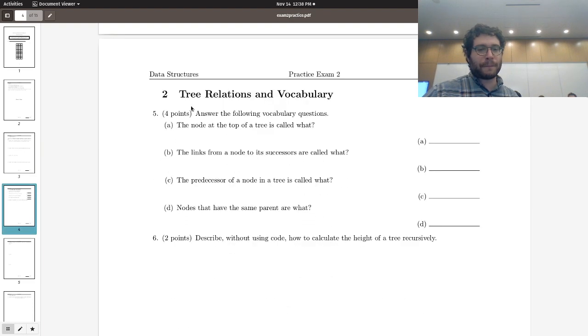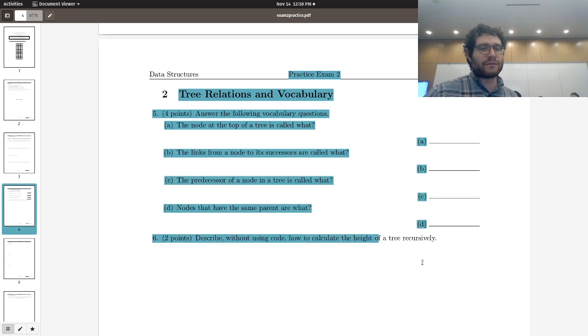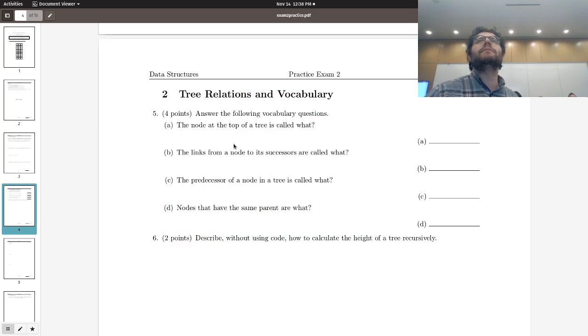So this page is not going to be similar to what's on the exam. What will be similar to what's on the exam is the quiz you took on tree definitions and stuff, where you had to fill in the blank. That is much closer to what you'll be doing. Okay? So that quiz is much closer to what you're going to be doing, but this is still a good review.